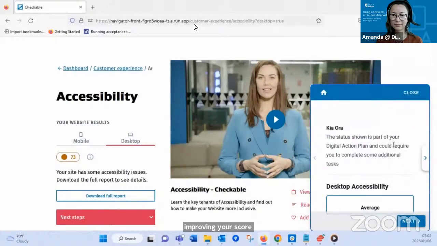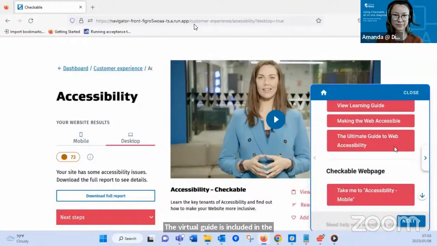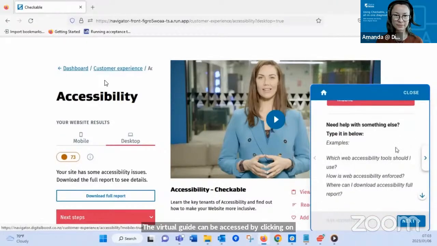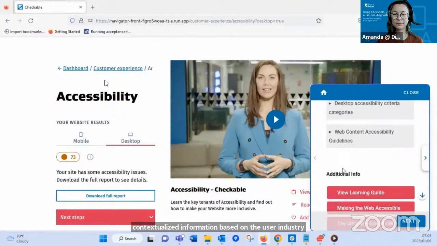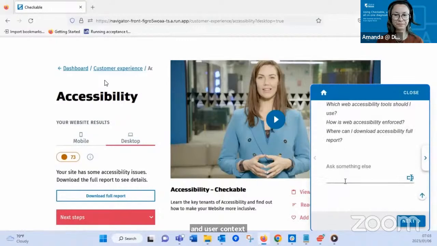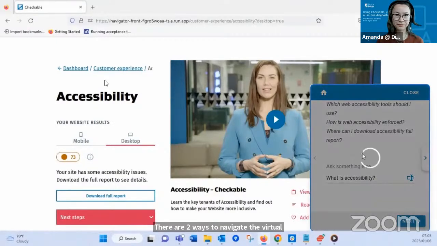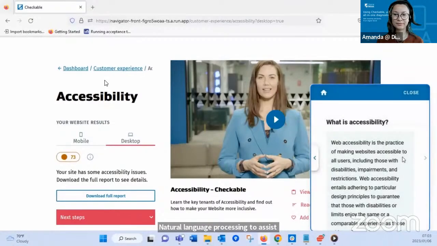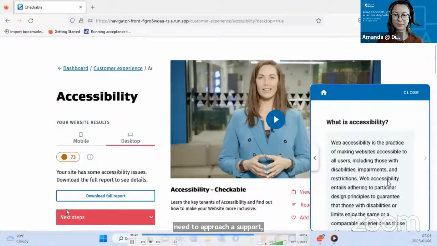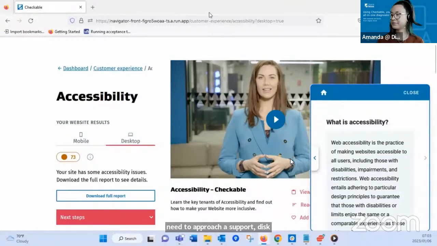The virtual guide is included in the Checkable offering. The virtual guide can be accessed by clicking on the question mark icon. The virtual guide will assist by providing contextualized information based on the user industry and user context. There are two ways to navigate the virtual guide. You can use the drop-down list or ask your own question. Checkable uses natural language processing to assist users without the need to approach a support desk. Over time, as more users interact with the virtual guide and more support queries are fed back into the system, the virtual guide becomes more powerful.